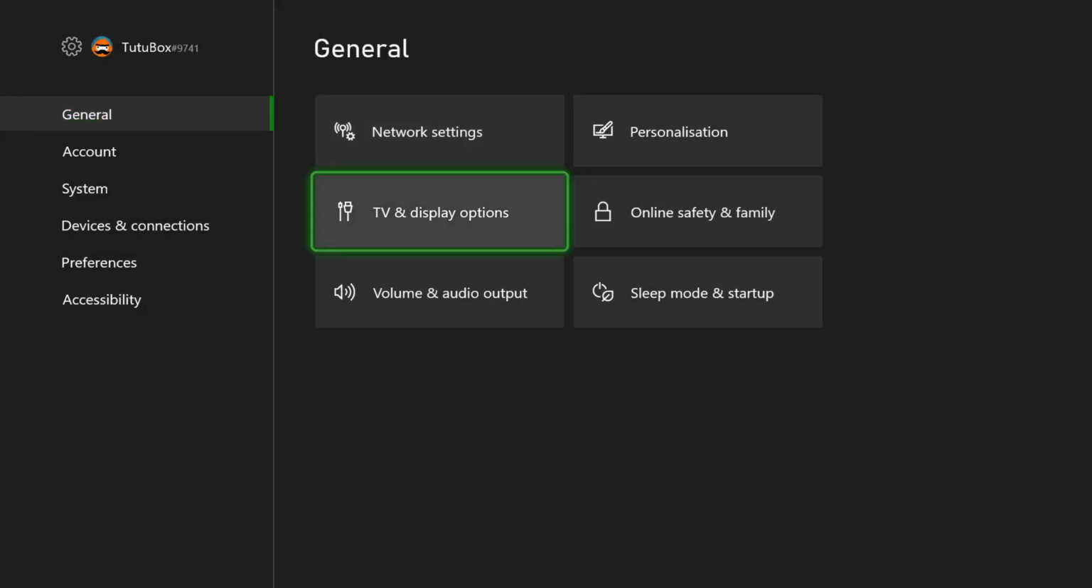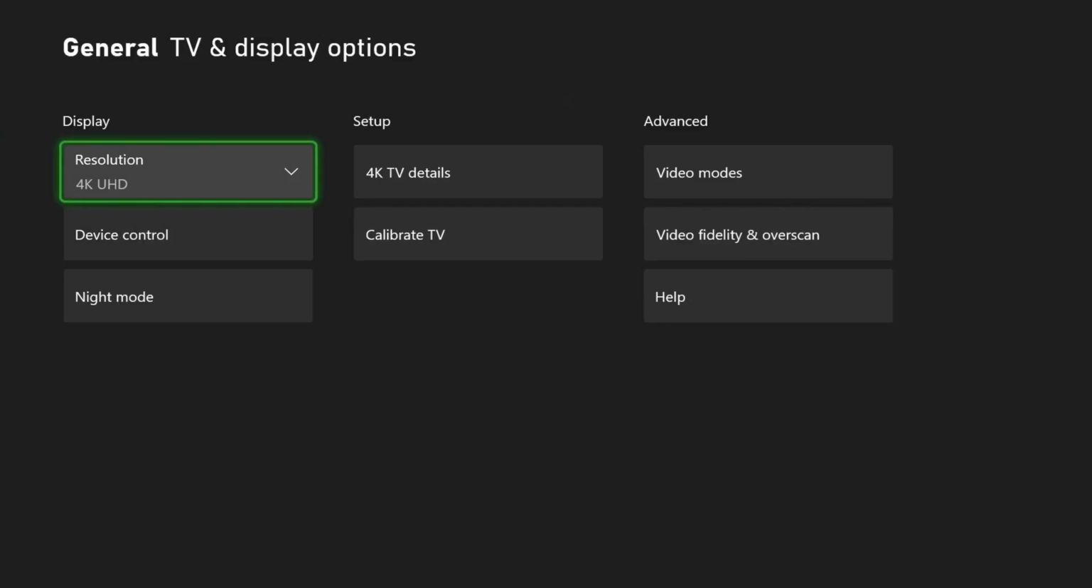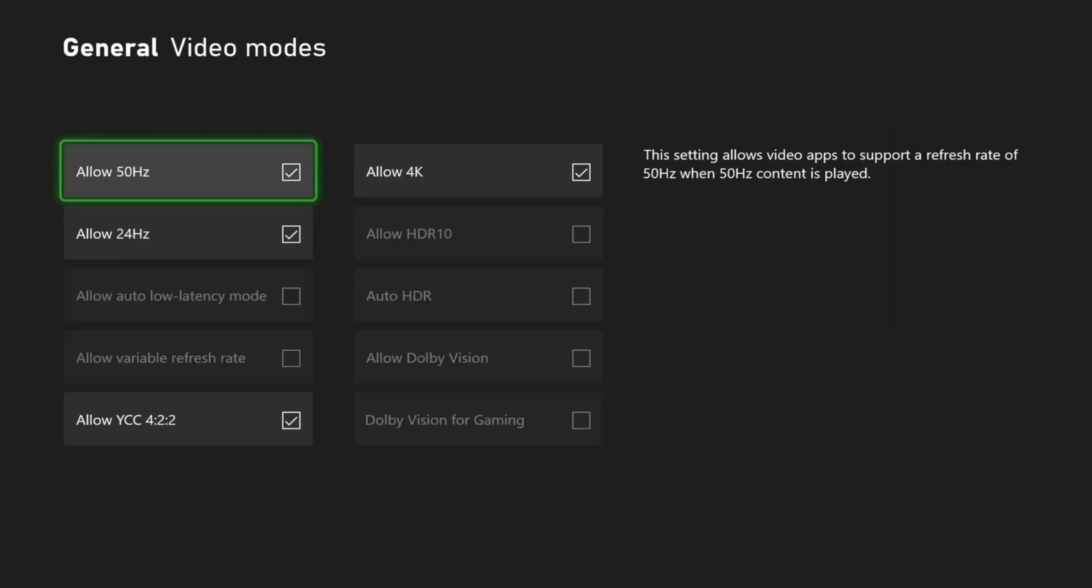So you want to head over to settings, then go to general, TV and display options. What you can do is go to TV mode here, and you can see allow 50Hz, allow 24Hz. So if you only want to play at minimum 60Hz, you just turn those two off right here.